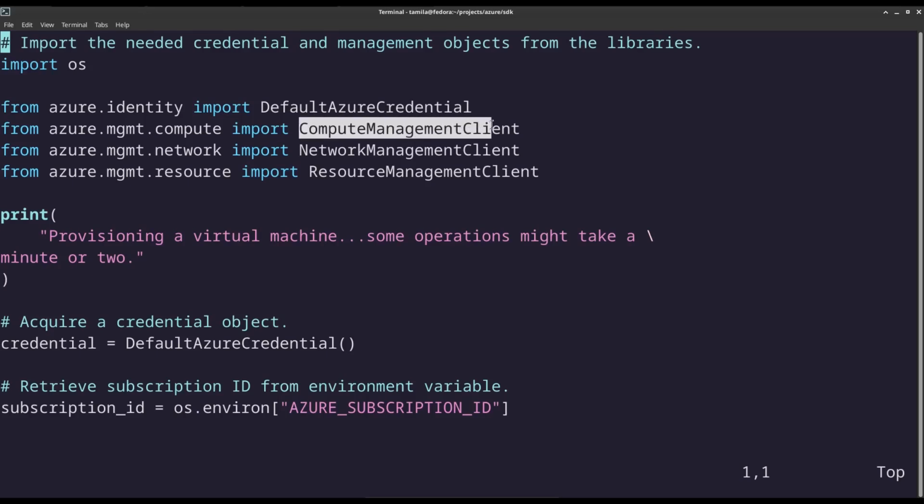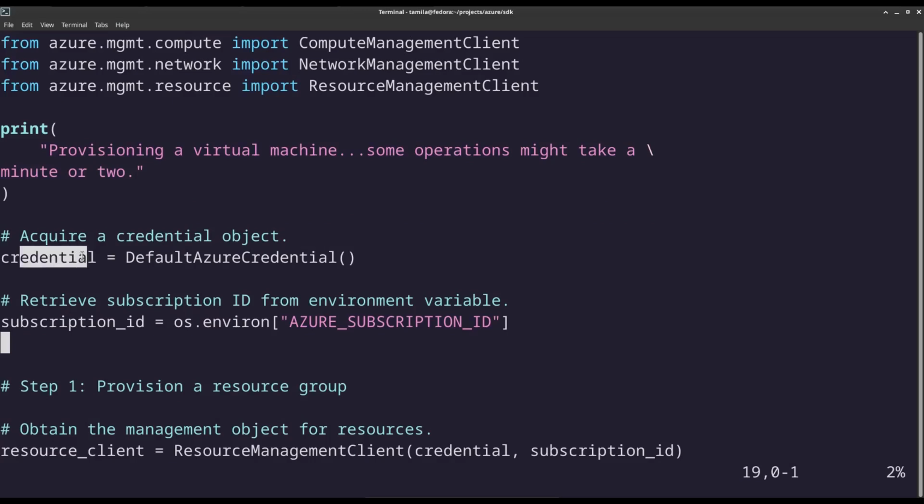This will obviously be used to create the compute resources, and this is related to network stuff, and this is related to resource groups. So we print a statement like "provisioning a virtual machine". It's just for indication purposes. Next, we'll create a credential object using the DefaultAzureCredential class. So this will make sure that we get the credentials either from Azure CLI or the environment variables.